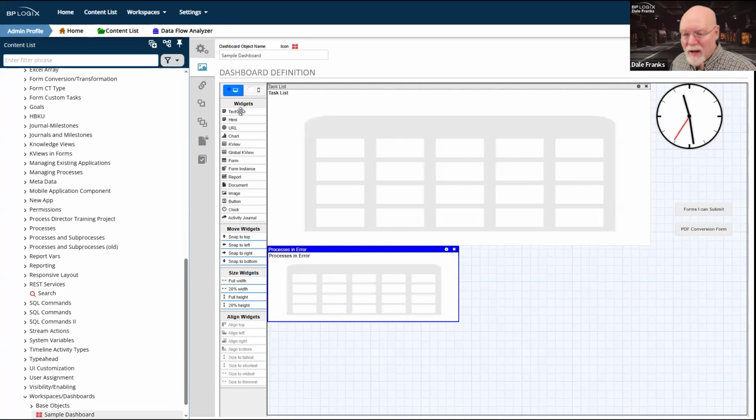It's already 11:30, so we're not going to get into a lot of detail about how this works, but we will talk about some of the main points. I've got a whole bunch of widgets that I can place on the screen. So there's a form widget, there's a K-view widget, there's a report widget. So I can drop all of these onto the screen and resize them.